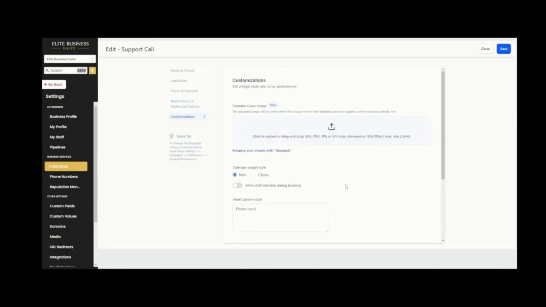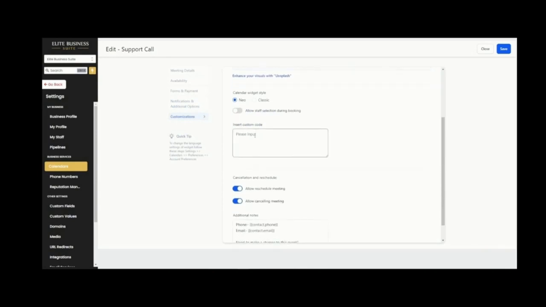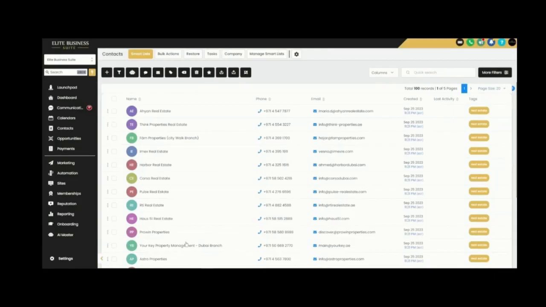In the customizations, you can have a cover image. If you wanted to do some custom coding to change the layout and the look and feel of the calendar, you can do so here by putting in some custom code. But the next area is contacts, and contacts is very important.